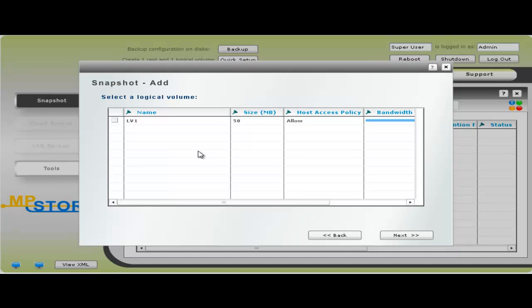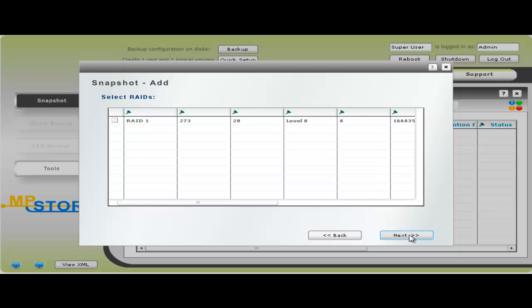Once having created the snapshot, I then need to specify on which volume I'm going to make the snapshot. In this case we only have one volume configured, so I'll select LV1. And the buffer space to take space from, I'll specify that can come from RAID 1.